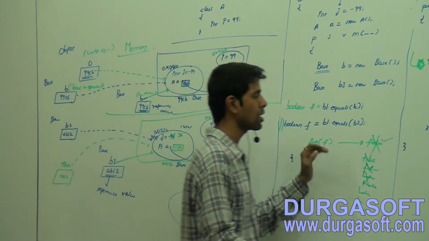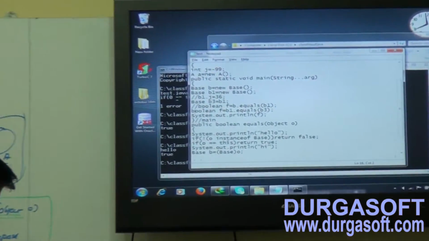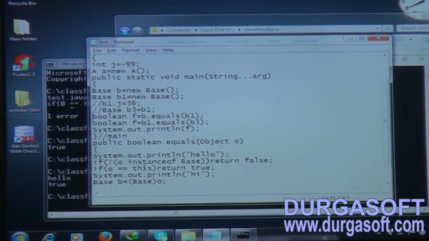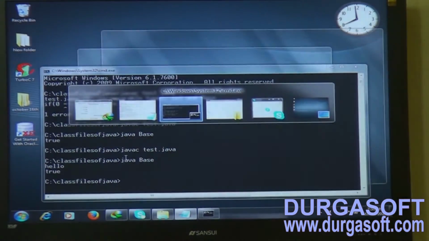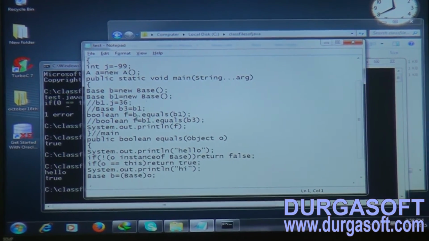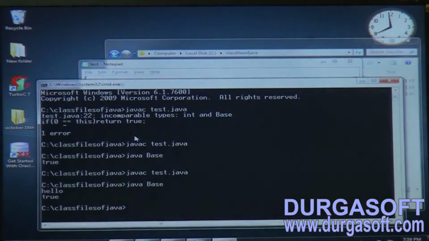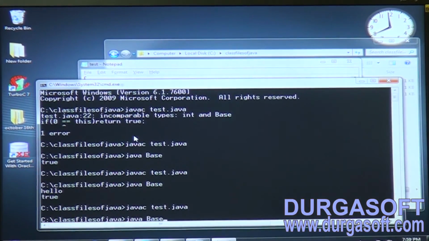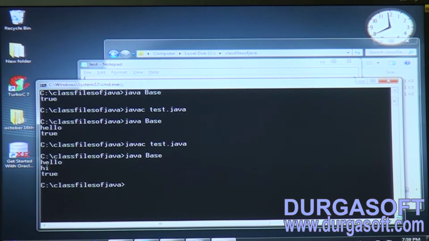Now let me comment this one and take this one. Now observe, B1.equals(B2). Now observe here, hello, hi, true is the output.